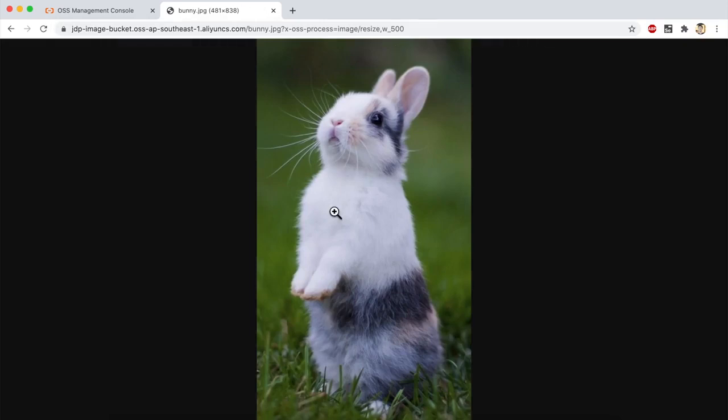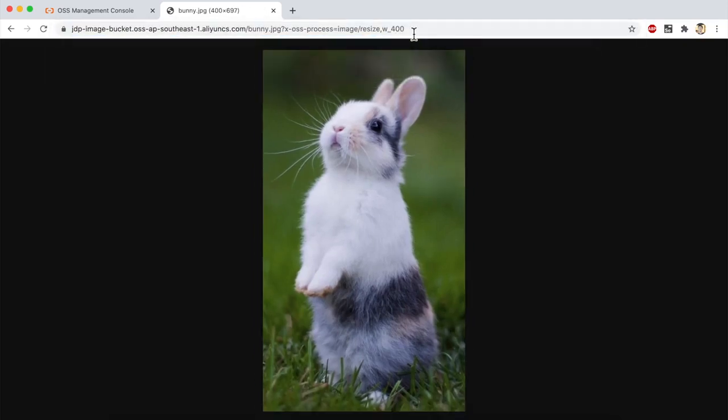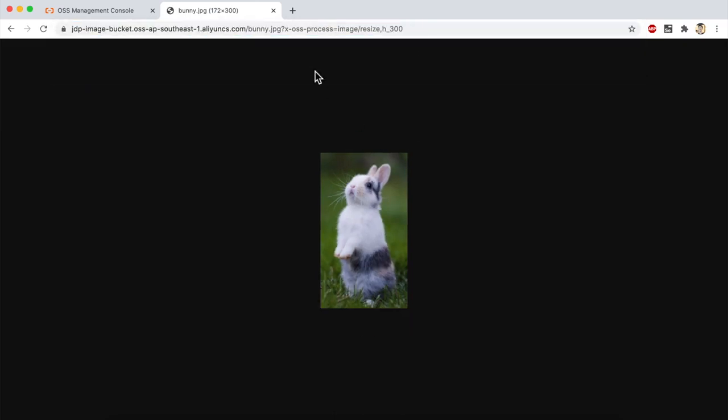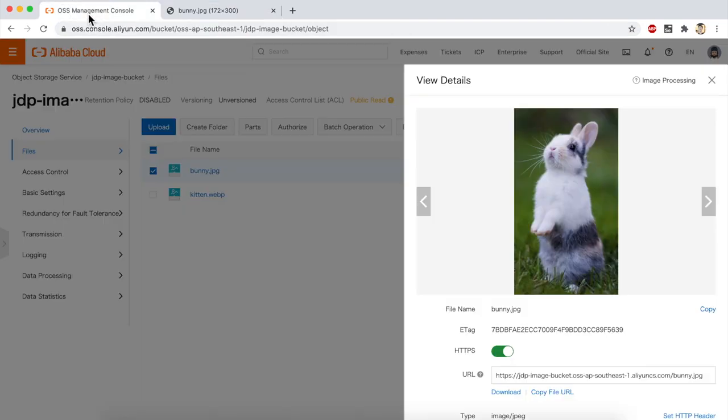I could also choose, say, a larger size, like 500 pixels across. And of course, I could scale the size of the image in pixels horizontally as well. I could scale it horizontally down to 400 or 300 if I want. It's also possible for me to create a style which combines multiple image processing operations, give that style a name, and then call the style here in the x-oss-process query string. So let's try that out as well.